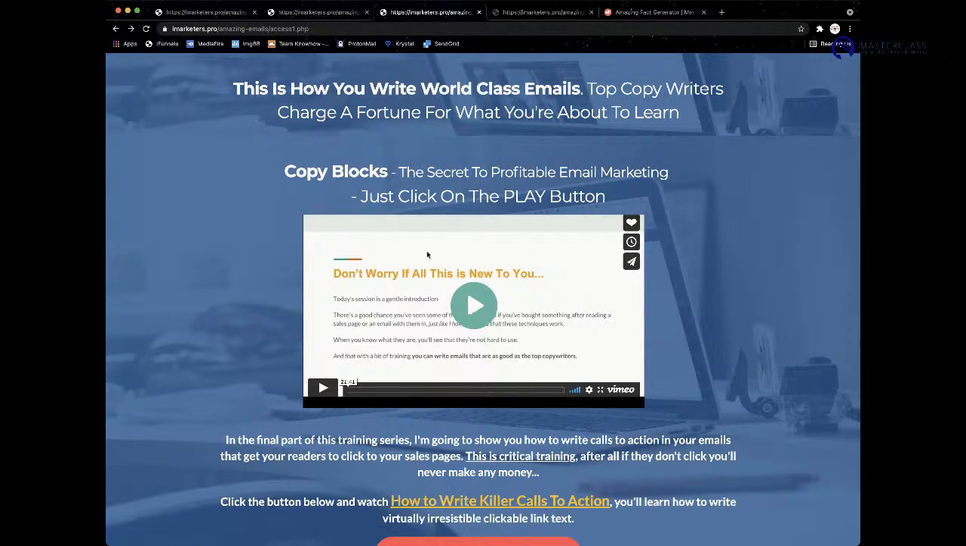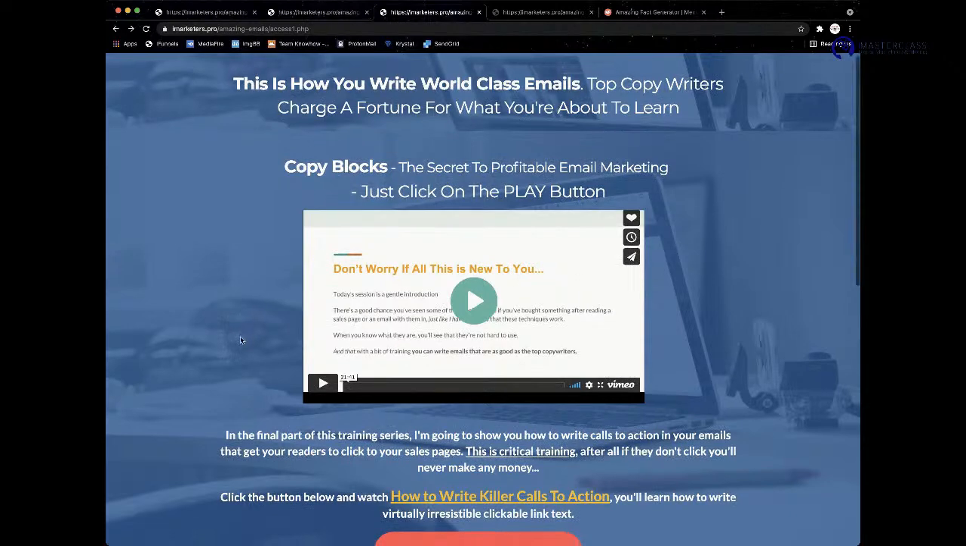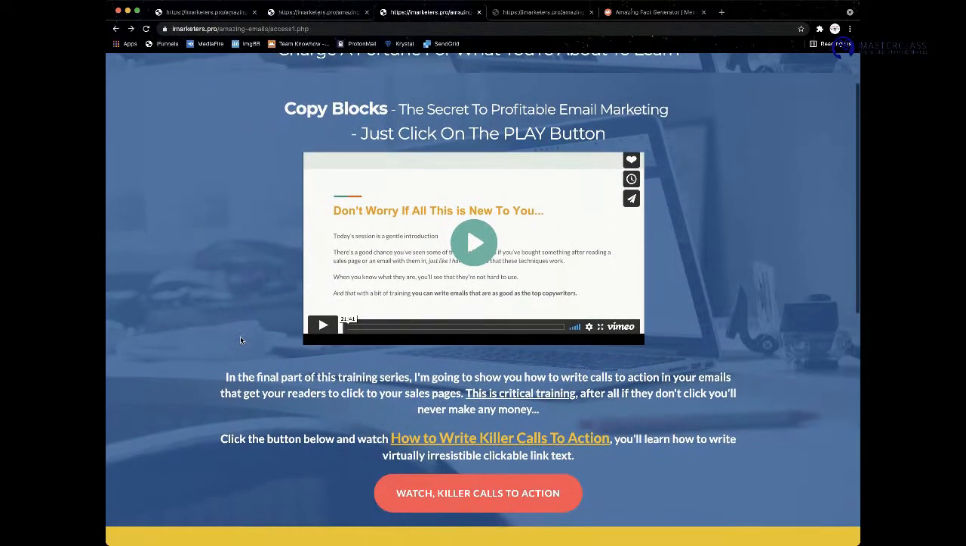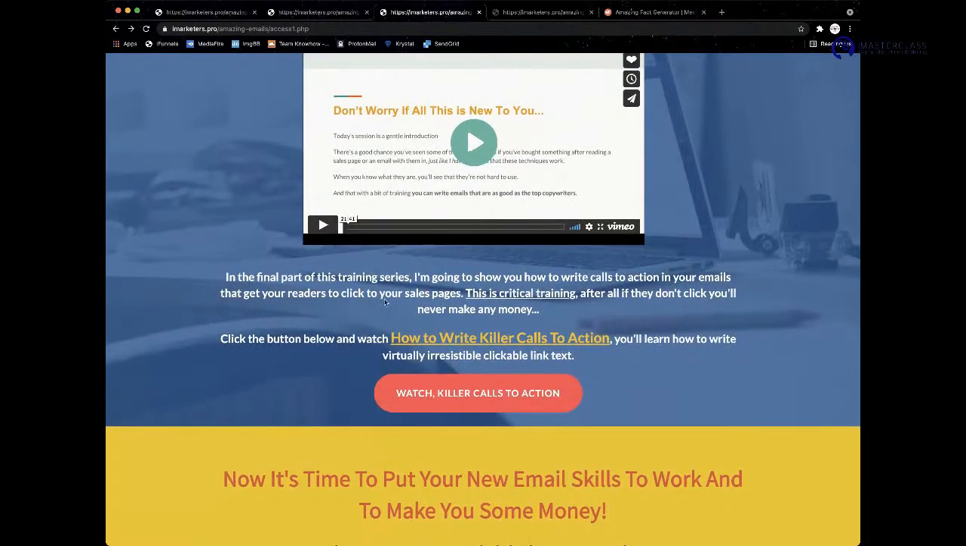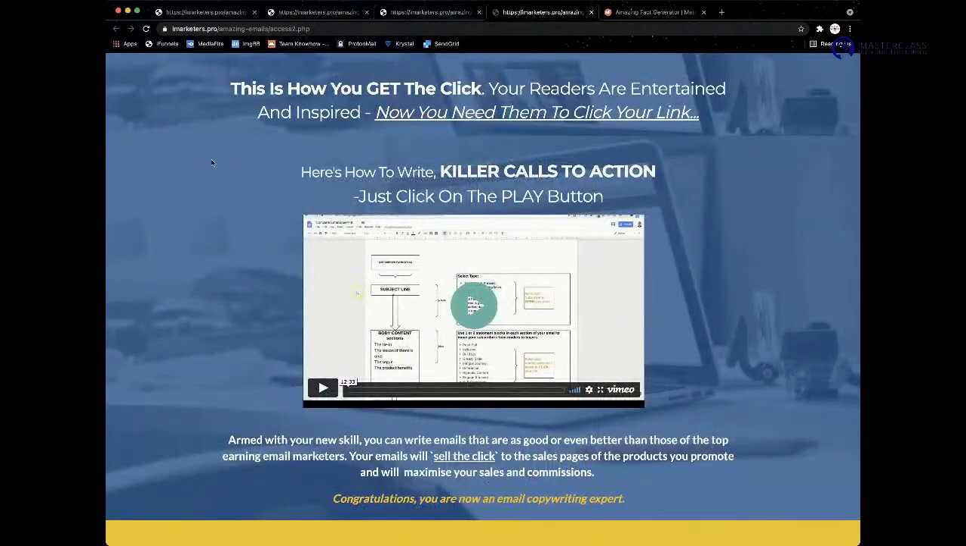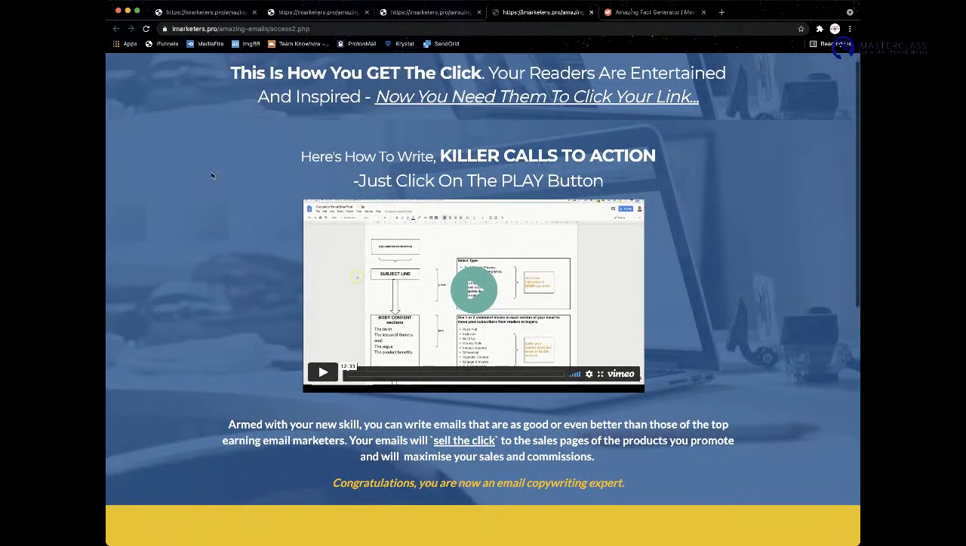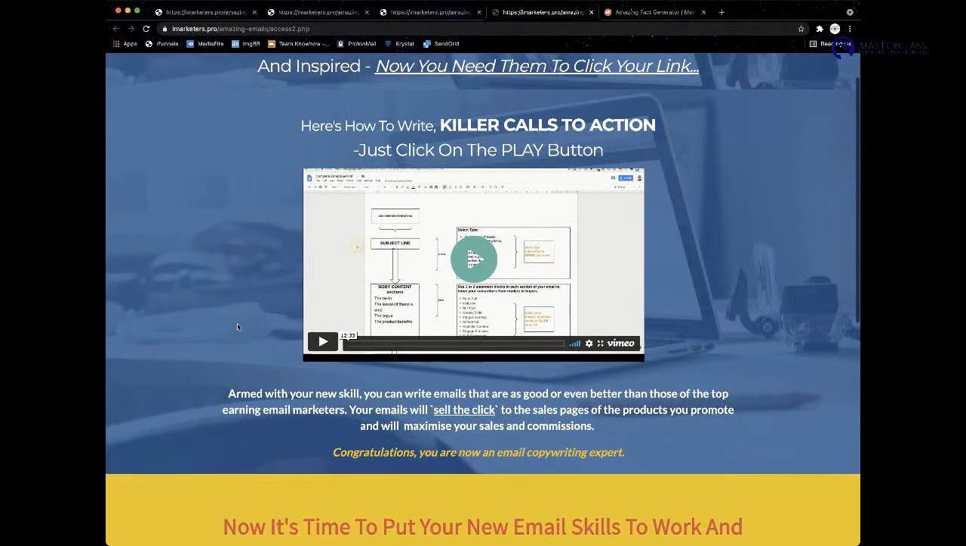They go through the video again, so it's another 21 minutes there. So we're now sort of close to an hour of training, and then we talk about the final critical part. Okay, and again, we put a button in here, this one, watch the killer calls to action button, and from there they go through to the last page, which is the killer call to action video. Okay, and then on this last page we're saying, well done, congratulations, now you're an email copywriting expert.